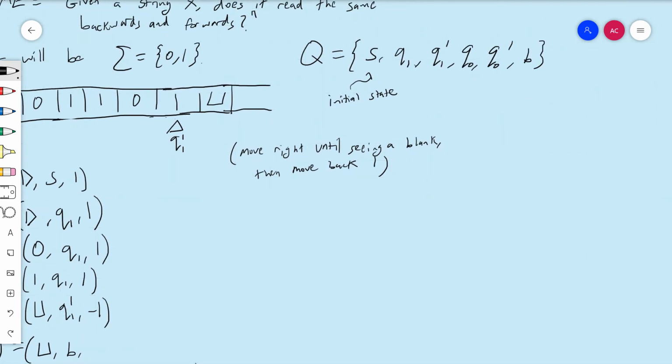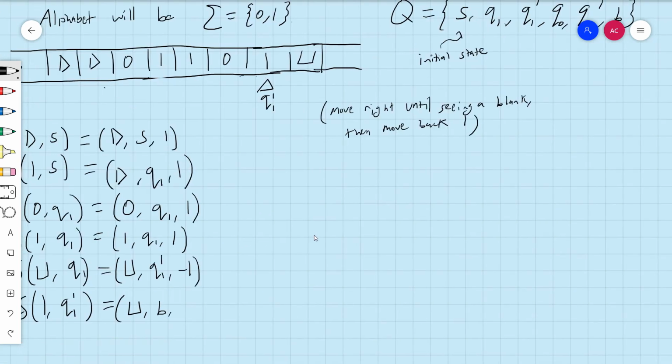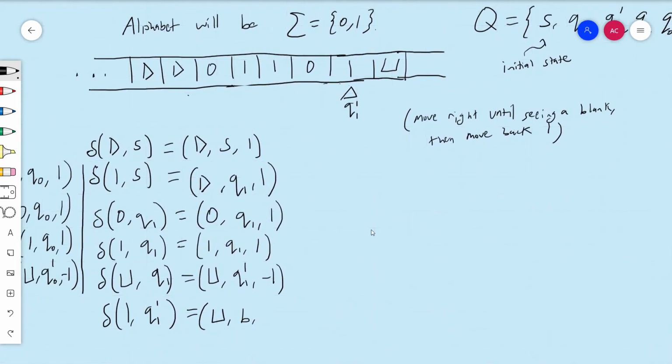And I think I'll close it there. I don't think I need any more states. And I will go back 1. Okay, so what I've done now is I don't halt.